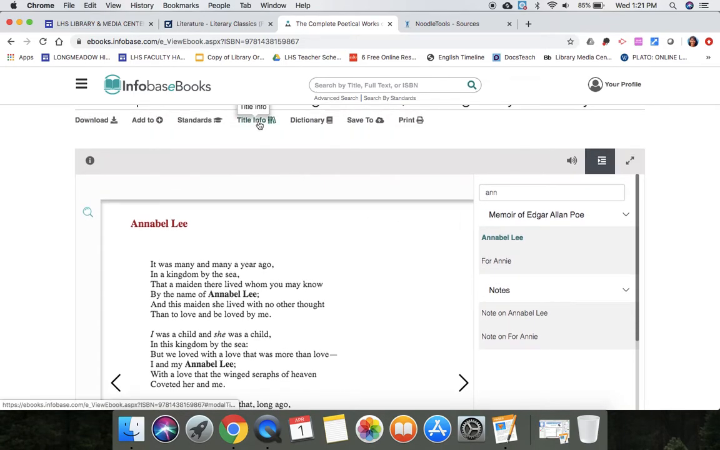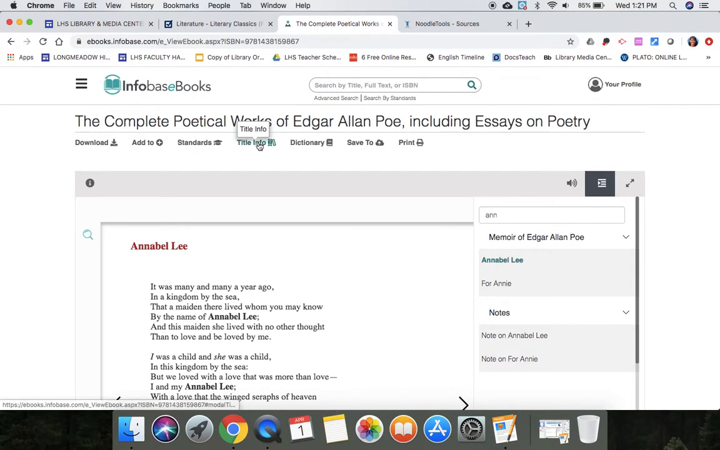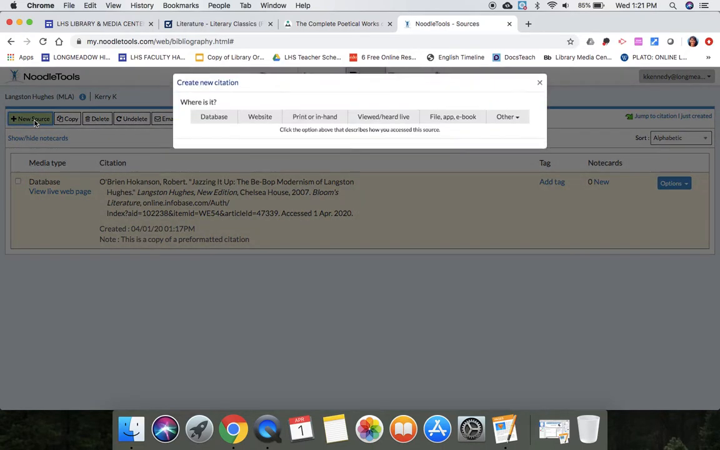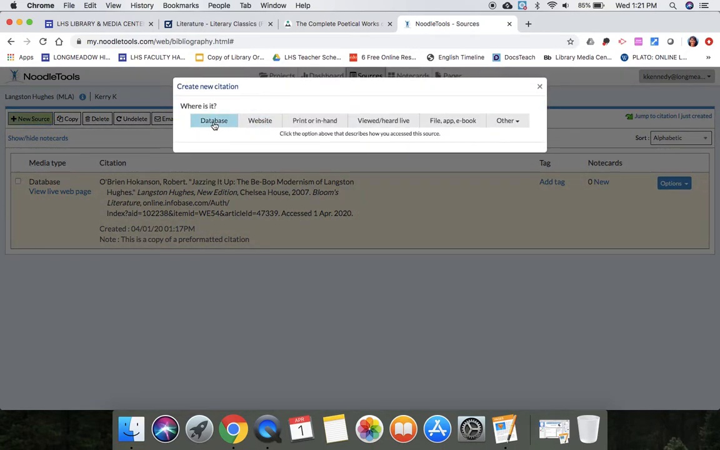When you go to title info, this is all the title info that we need. But there's an easier way to do it as well. So all you need is this ISBN number. That's a unique number to a book. You can copy it. You can go into Noodle Tools, New Source. This time we are in a database, but this is an ebook.